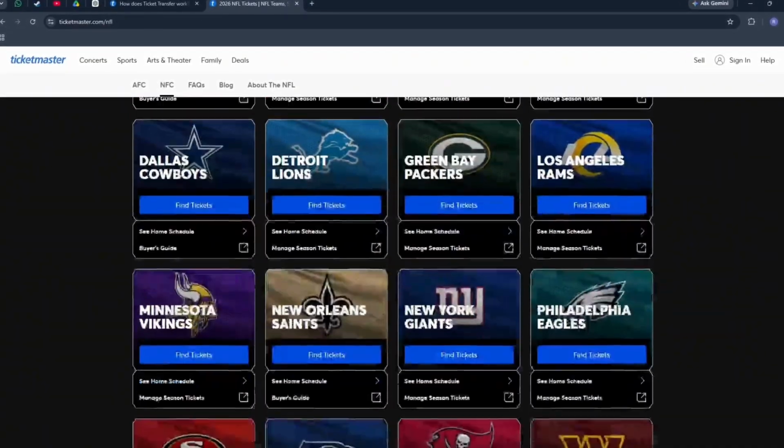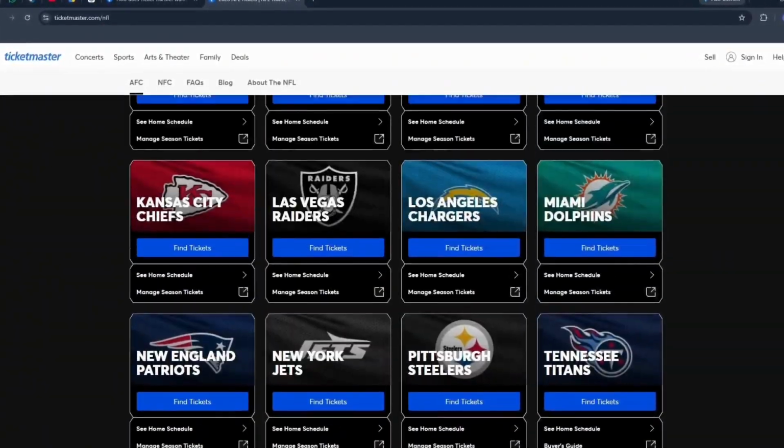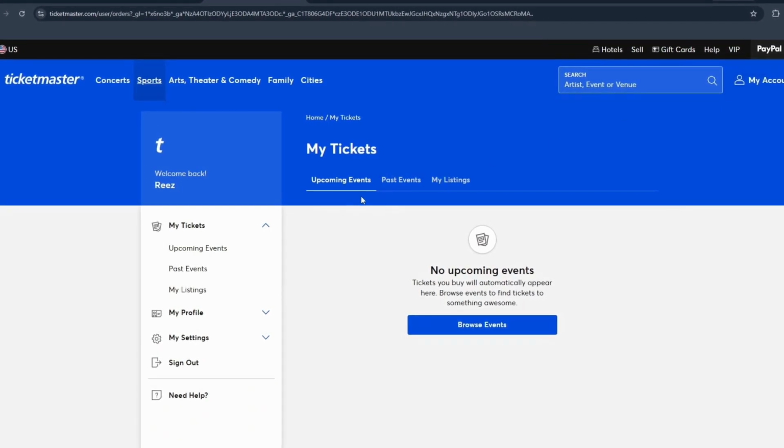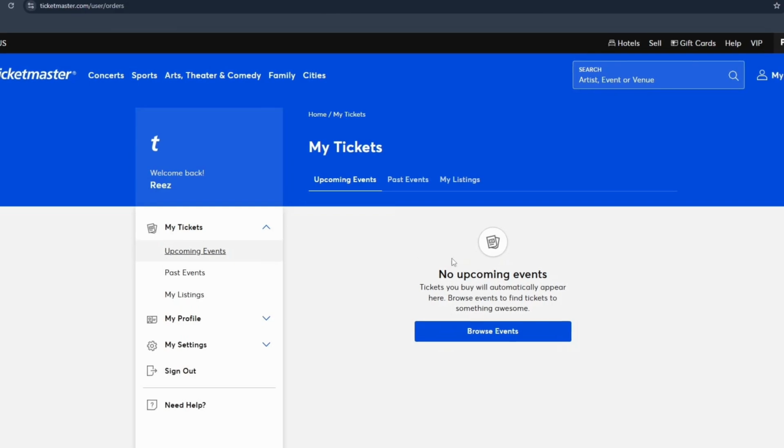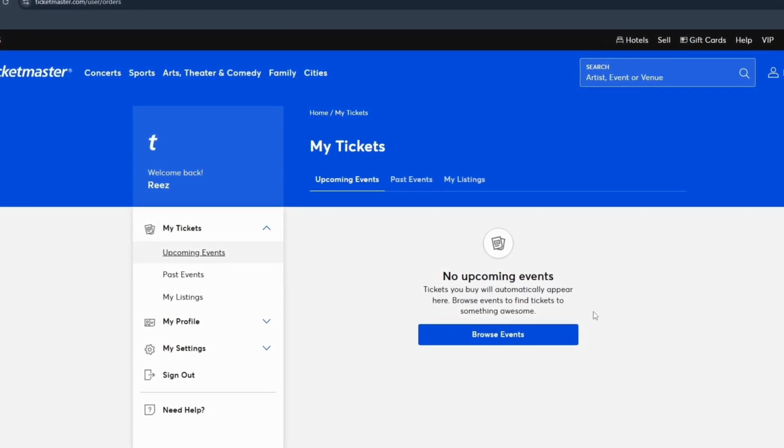log into your account. After you log in, navigate to the section My Events. Now select the event that contains the ticket you want to transfer. After opening the event, locate your ticket and look for the transfer button.